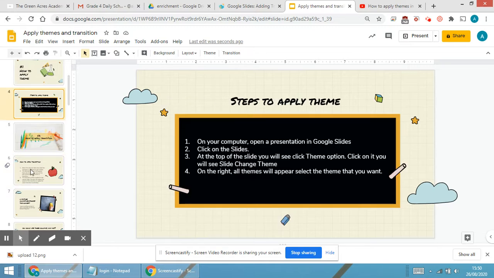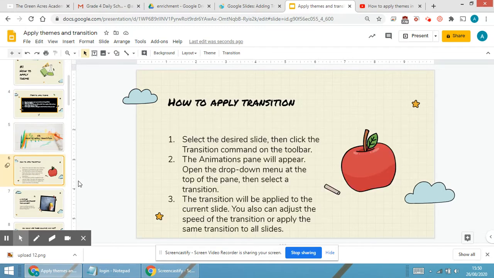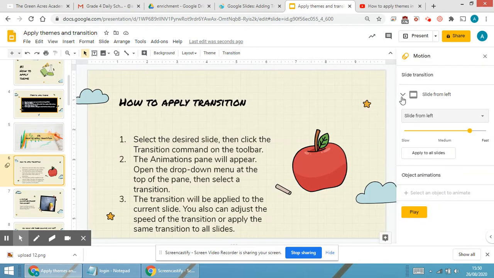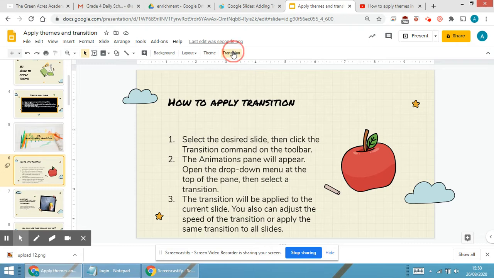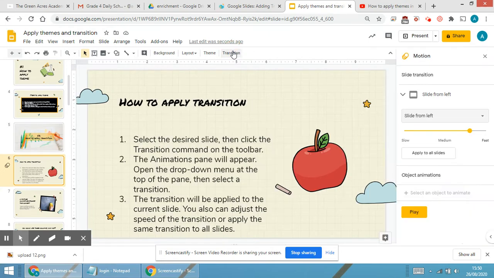I am selecting slide number 6. As soon as I'm selecting slide number 6, at the top, you will be able to see transition. When I'm clicking on the transition, you will be able to see the transitions coming over here. One more time I'm showing you. I'm clicking on the transitions. You will be able to see motions, side transition.